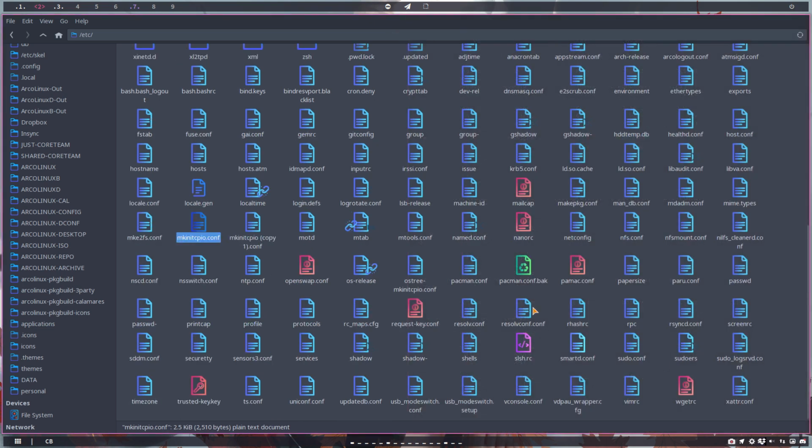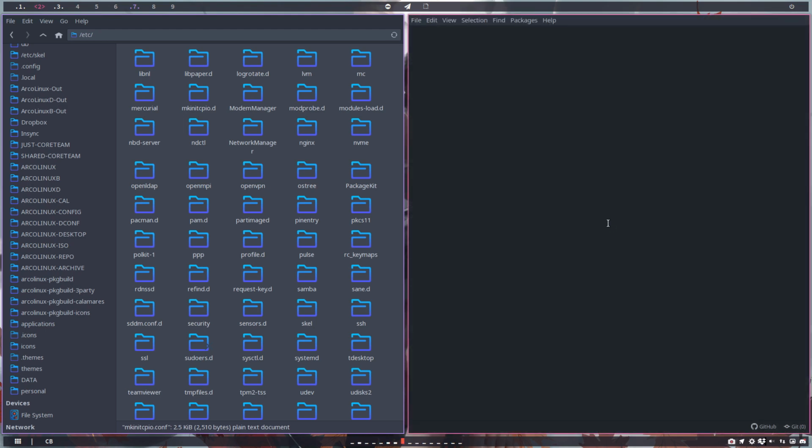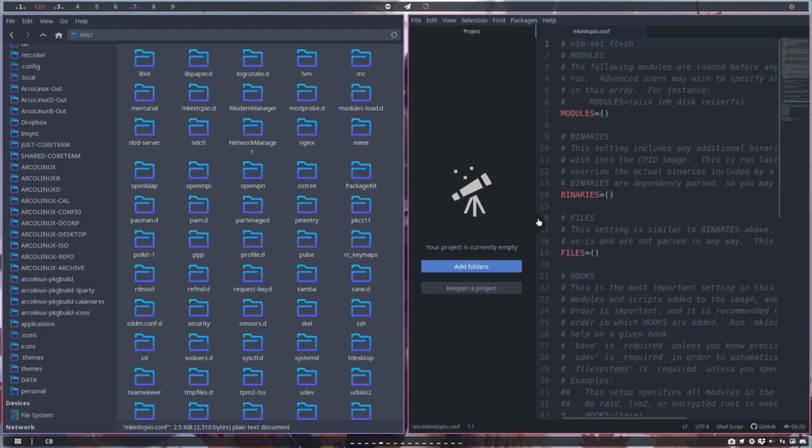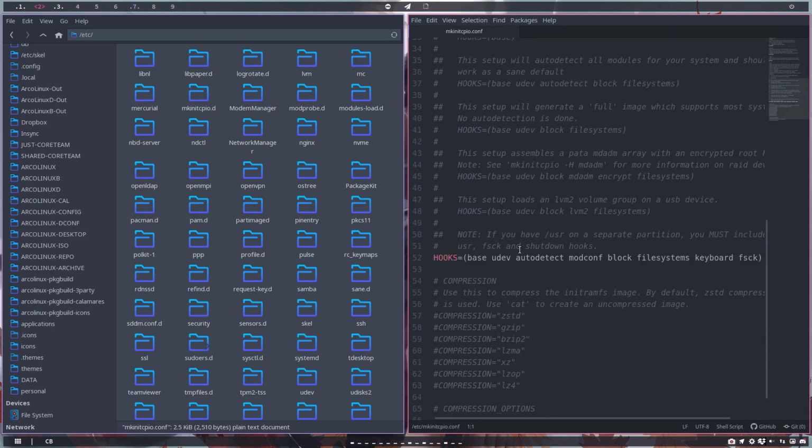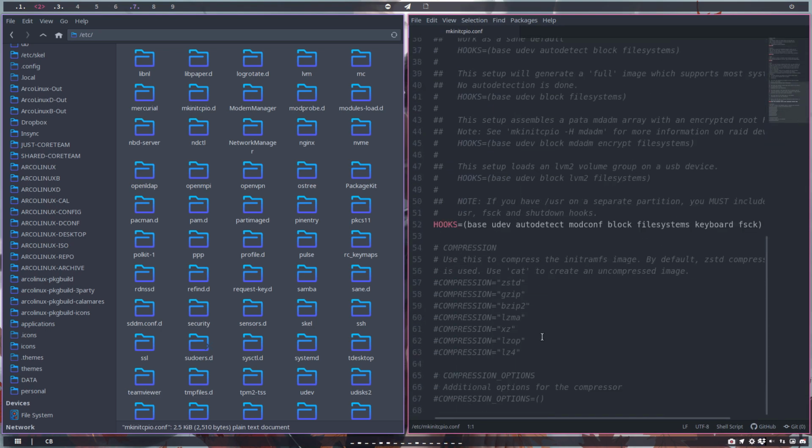So we have this file, and that file will have by default no modules, no binaries, no files. They're standard hooks, but also none of these. So normally if you visit your own files, you'll have this.